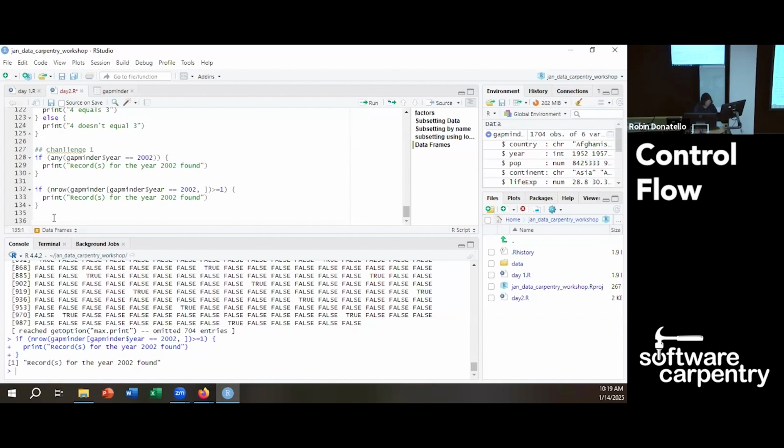Any questions? Oh, found it. Count the number of rows. What part of this accomplishes the task? Okay.